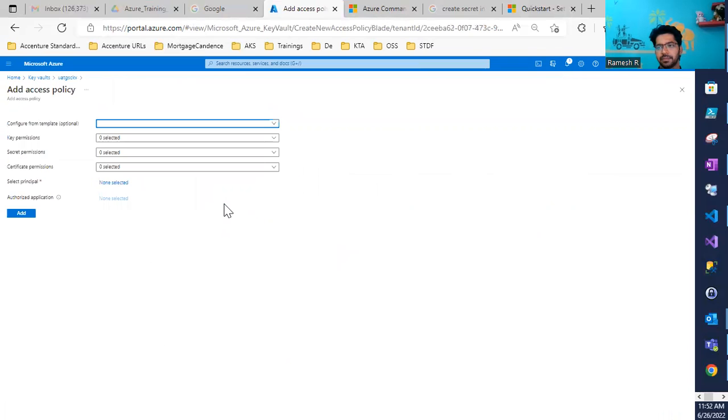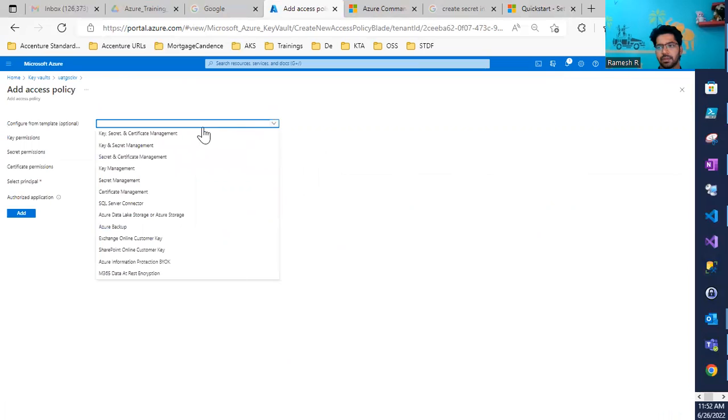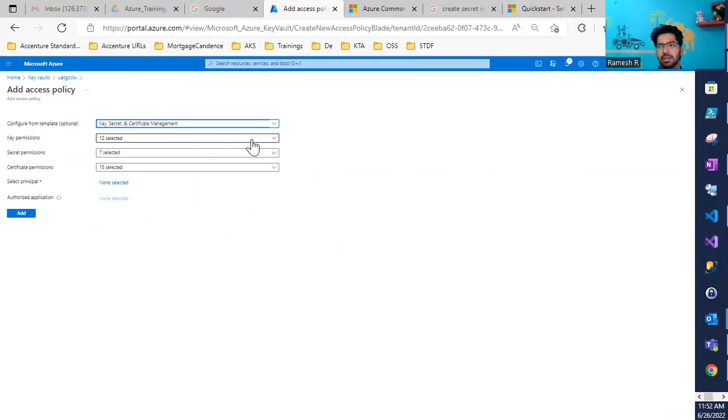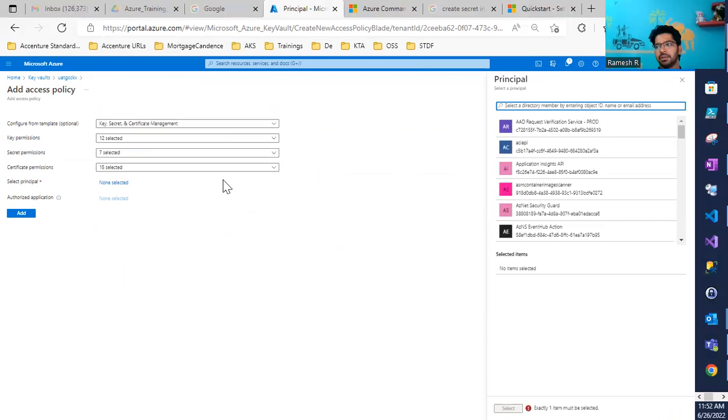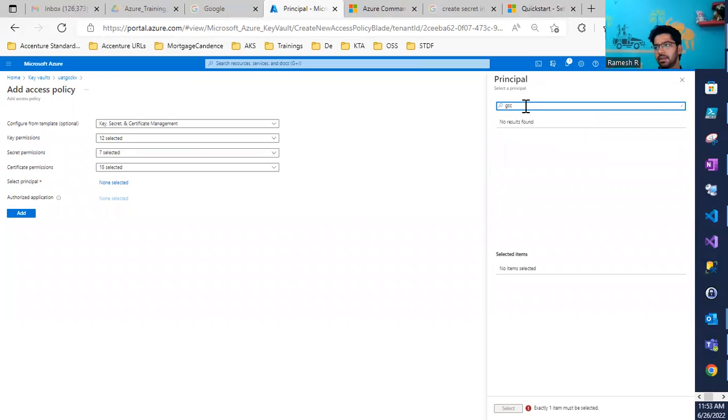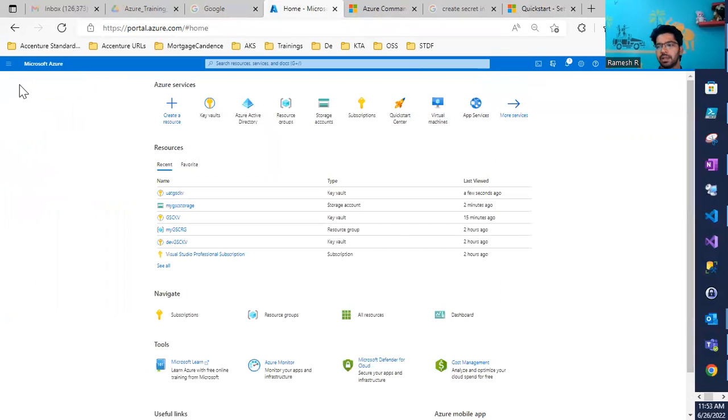Add access policy. Keys, secret, and certificates. For all this, I'm adding access policies. Select service principal. So I already have one service principal. So I will check if that is there, then I will add that here. GSC. Okay, it's not there. What I will do, I will go back and create one service principal, then add that here.